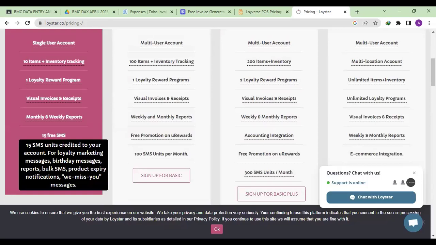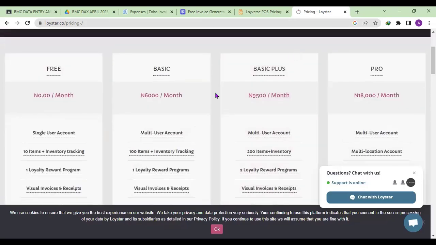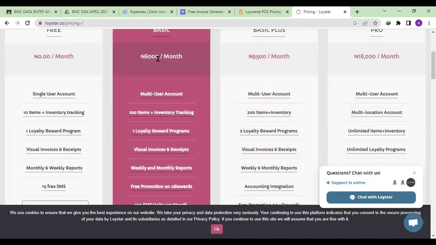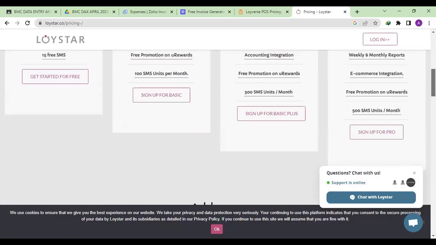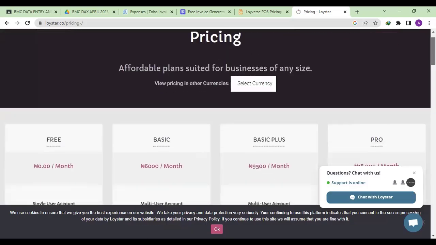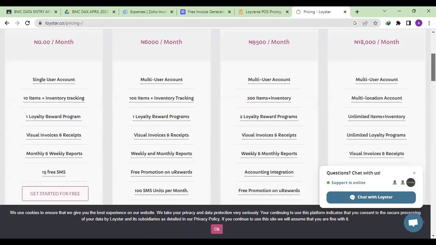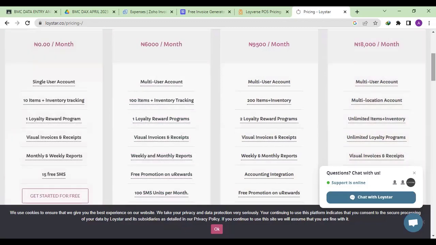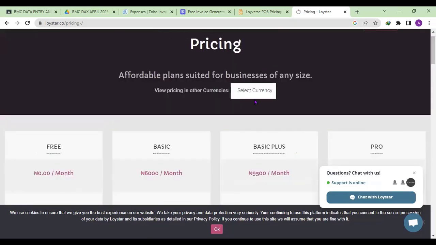So for the other one, the basic, the basic costs 6,000 Naira. We have multi-user account, 100 items, inventory tracking, and all this one. So this is per month. Then we have the basic plus, and so these are the things they can actually offer. For a small business, who is maybe a one-man business just running, one can try out and use the single account for Loystar.